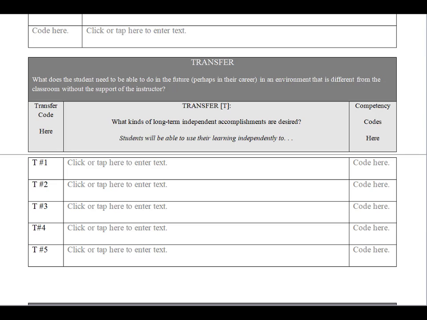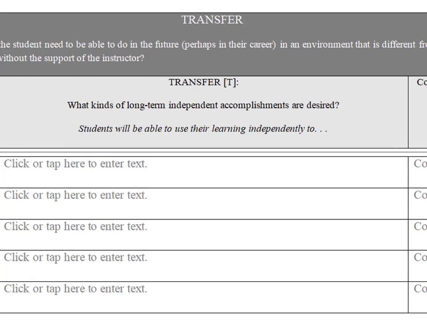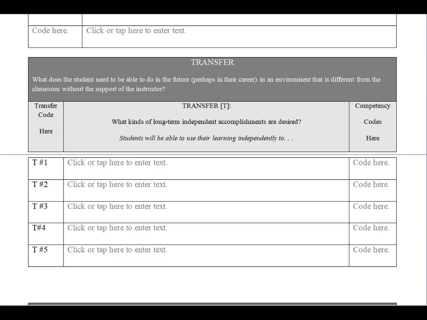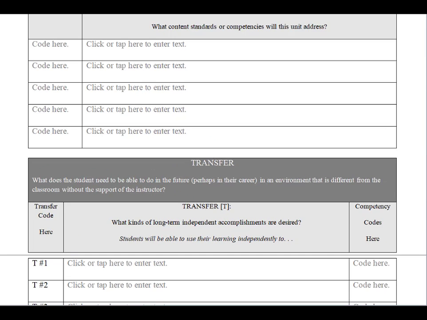So when you think about this, use this sentence here. Students will be able to use their learning independently to... And then here you're going to write out the transfer skills, ideas that you want students to leave with. Use as many as you need, but you also need to connect this to the competency codes that you completed just above.